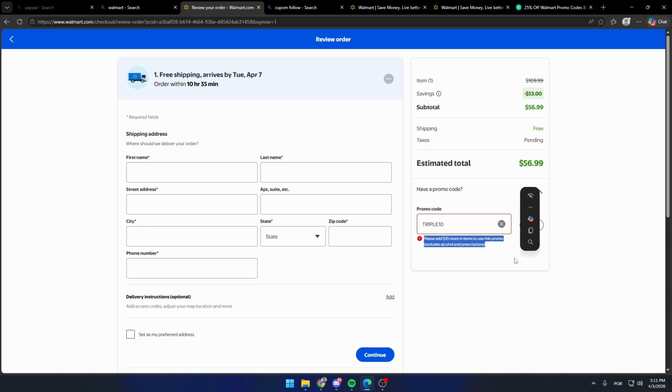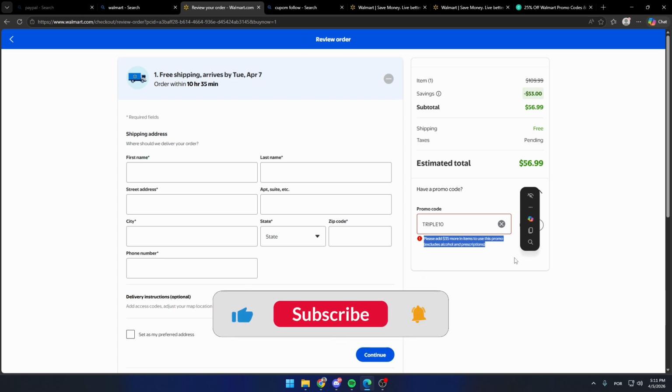Then go back to the Walmart checkout page and paste the code into the promo code field. Click Apply to activate the discount. After applying the coupon, complete the payment normally. This is how you can save money by using Walmart promo codes.